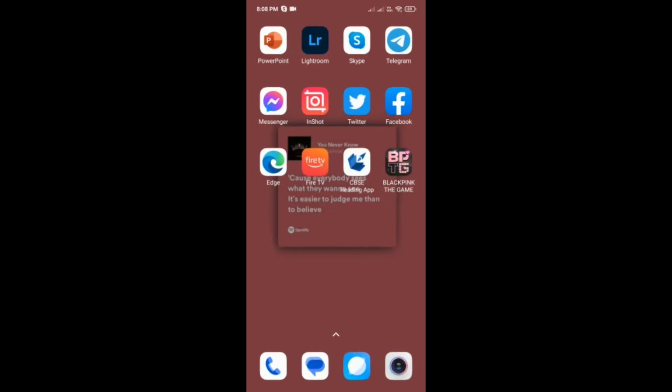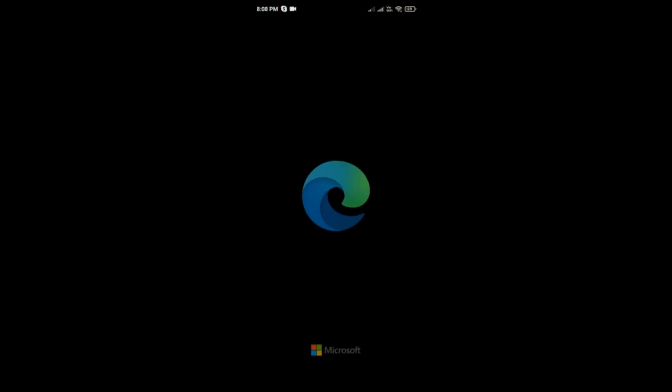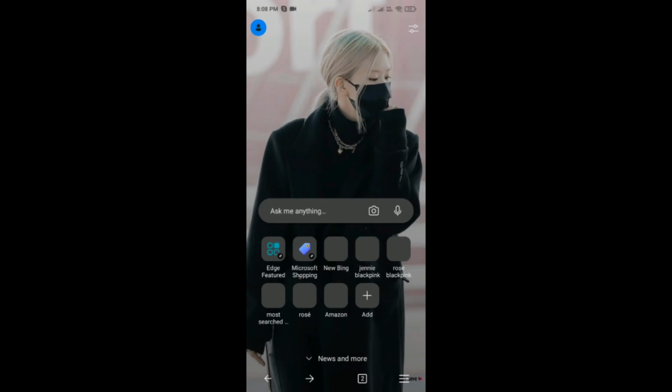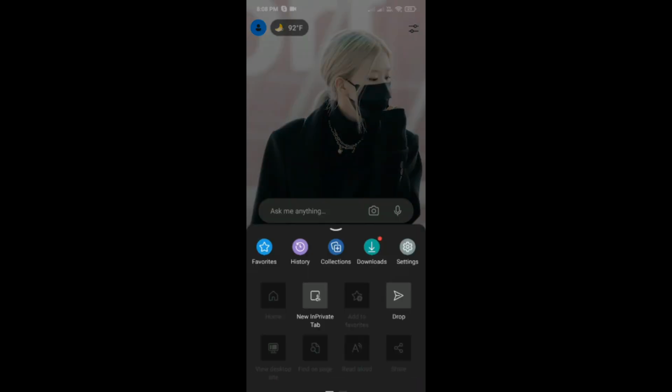And for clearing cookies, you just simply have to tap on Edge, and then after that here just simply tap on these three lines which is on the bottom in the right corner, and then after that here tap on this settings option which is the first option from the right hand side.